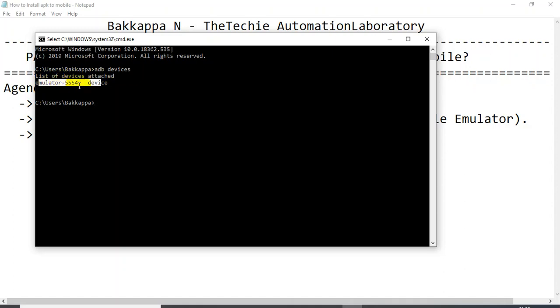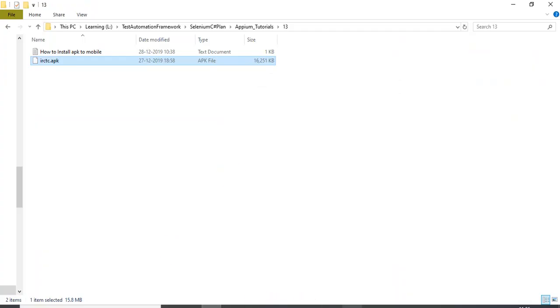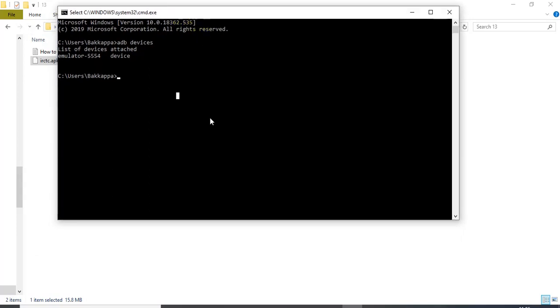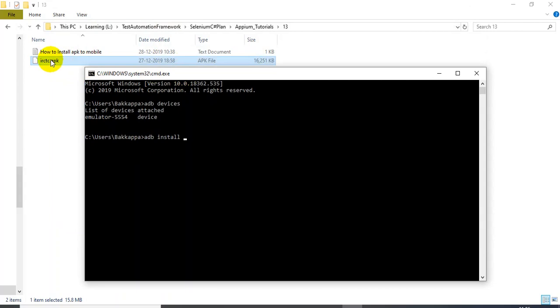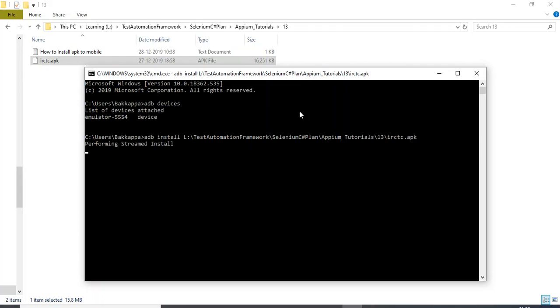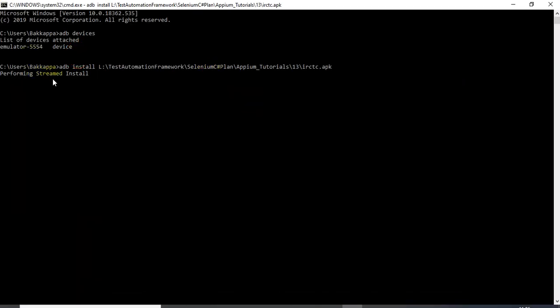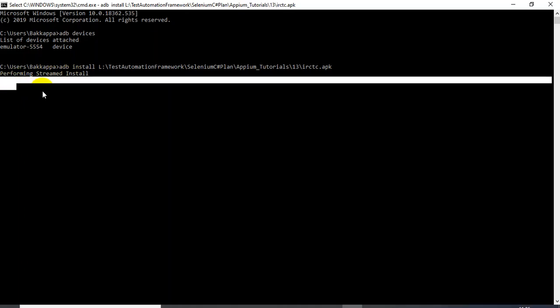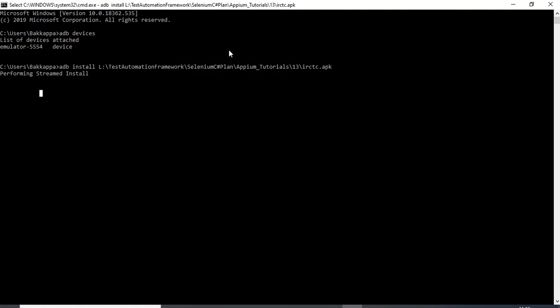Once it is displayed, simply enter one command: adb install and the path of the APK file. I will simply drag and drop the file into the command prompt, and say enter. Once it is installed, you'll be able to see the success message. Then we can check the app in the mobile emulator. If you are using a real device, you can check in the real device as well. It will take a few seconds to install.